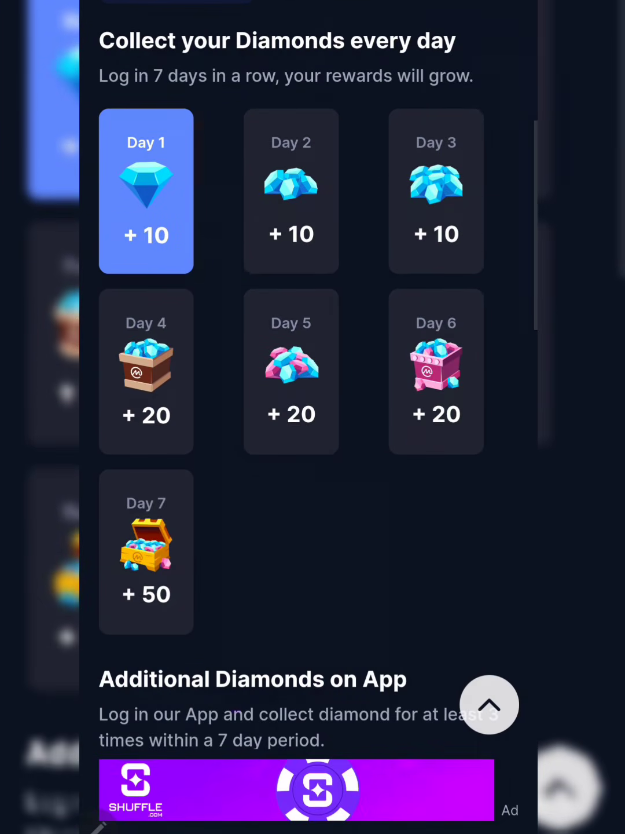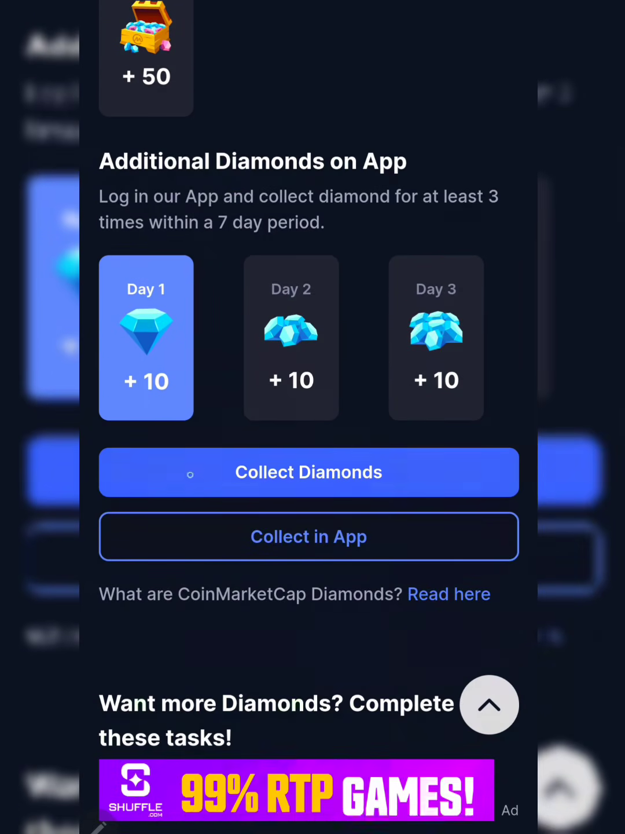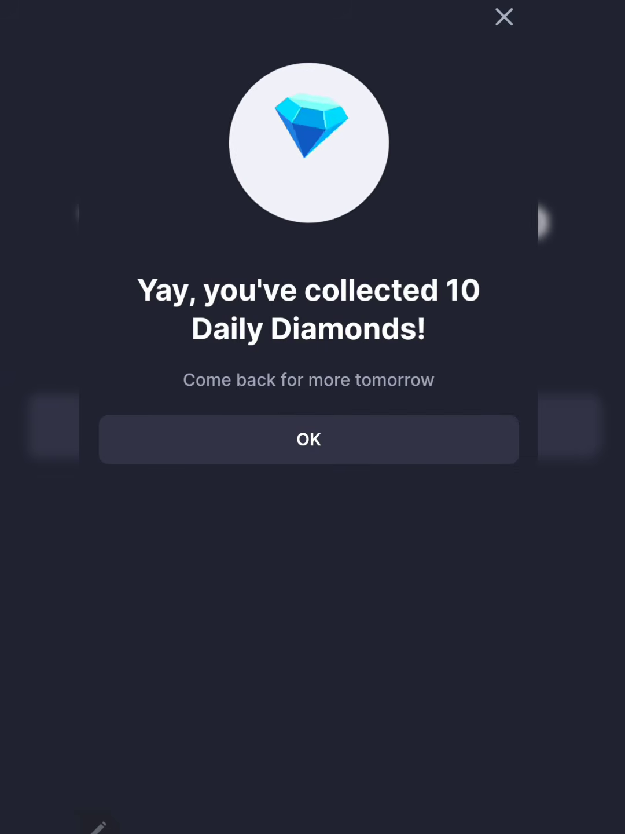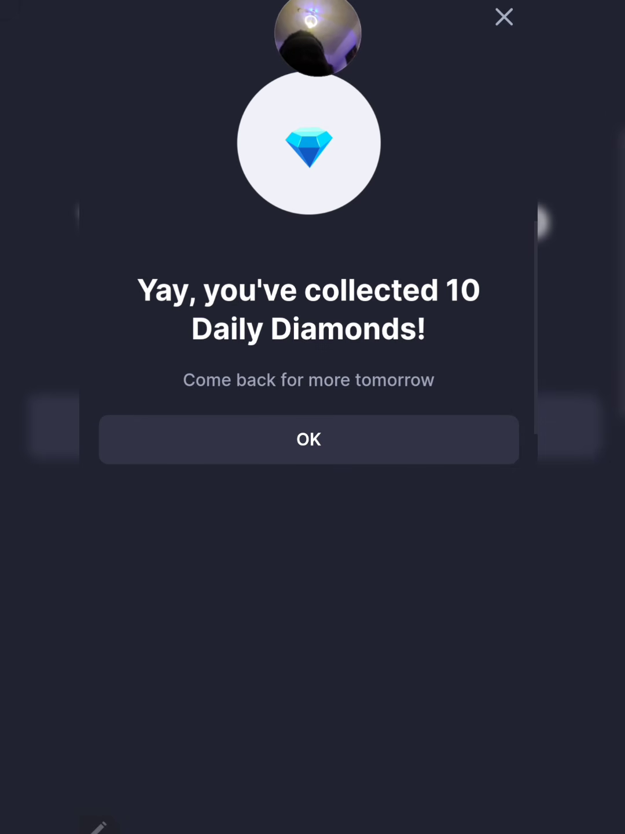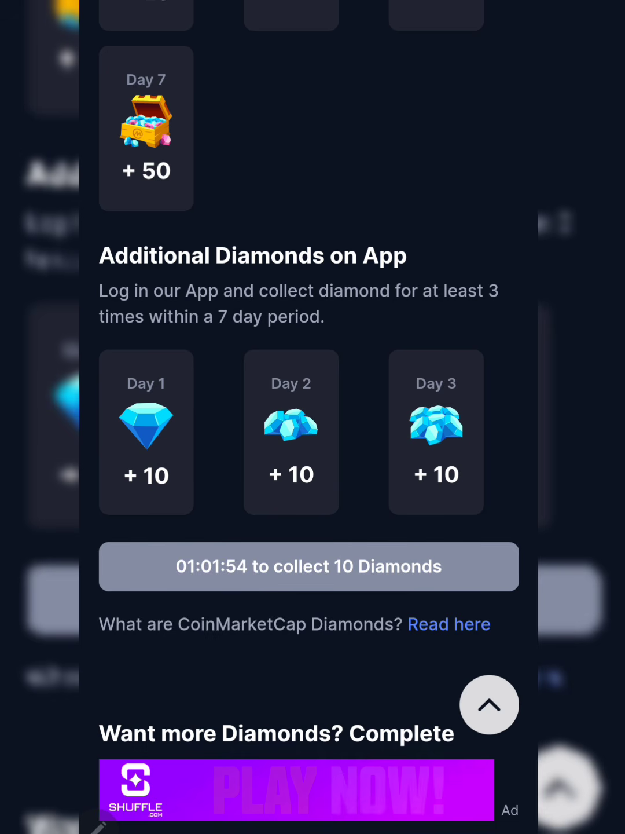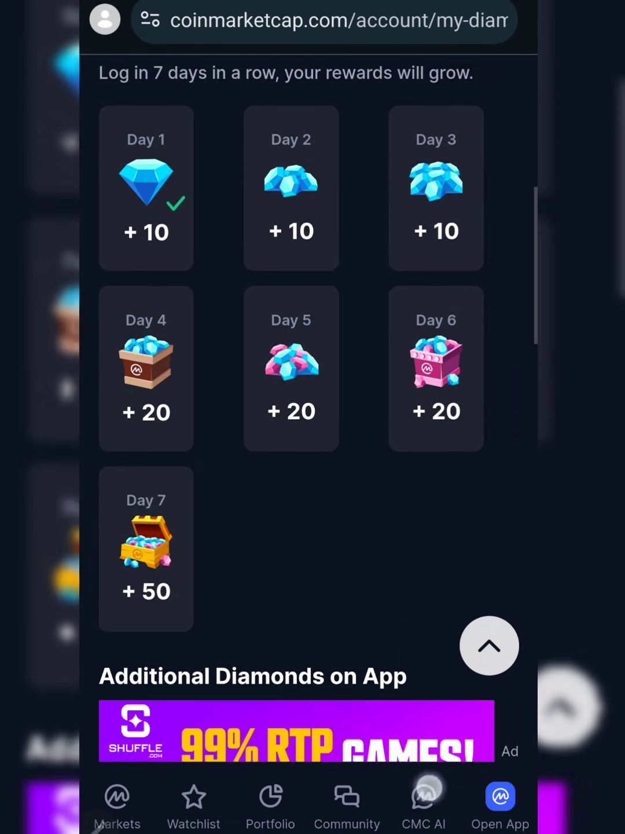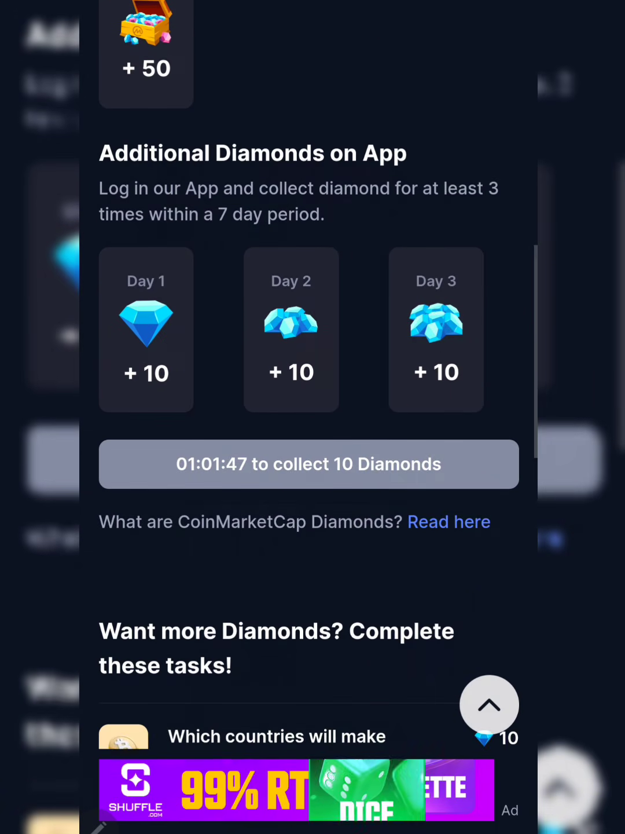To collect diamond, you simply need to come over here, scroll down, click on collect diamond. Now first of all, you need to create your CoinMarketCap account and also create your CoinGecko account. I'm going to be leaving the link to these two websites right there in the video description box. So over here I have claimed 10 diamond for today, so I will click on OK. Now I need to wait until tomorrow before I can claim another one. You can see I've claimed it for today.